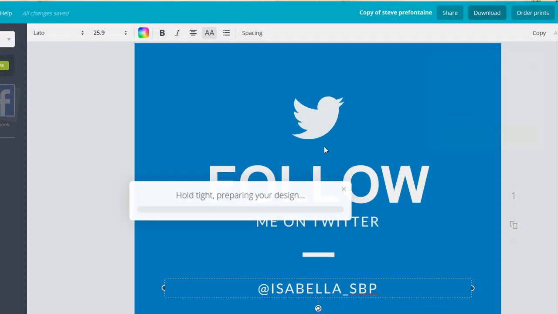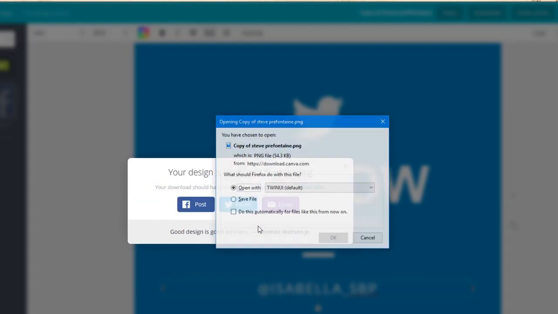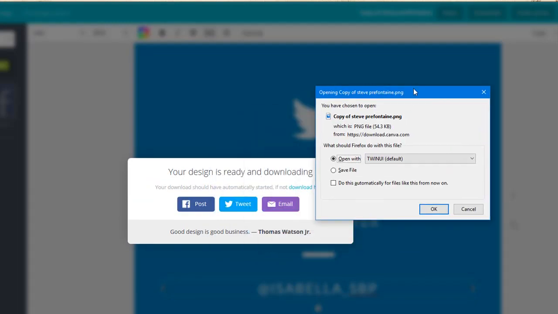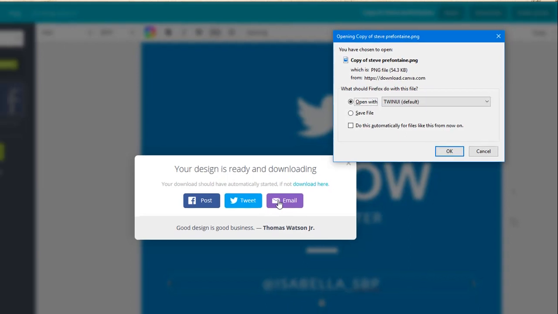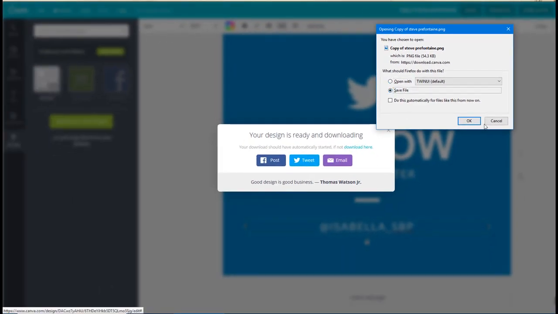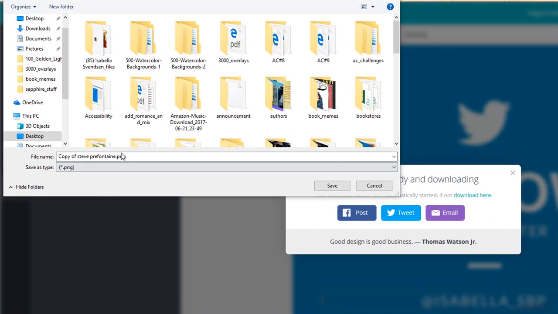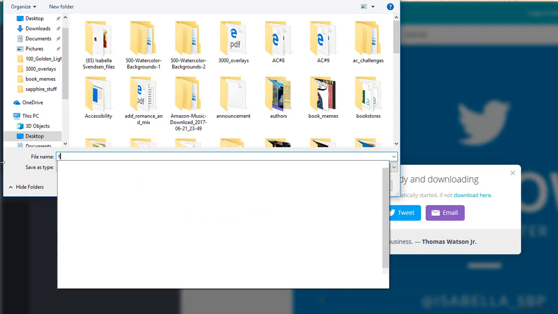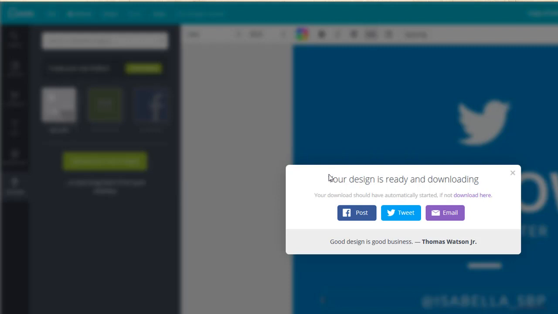It's embarrassing how simple this is. Oh look, good design is good business. Oh, and check this out. It says I can post it, I can tweet it, or I can email it. How easy is that? Save, hit OK. It's going to go to my desktop. I'm going to say, this is Twitter. Save, and boom, it's saved.